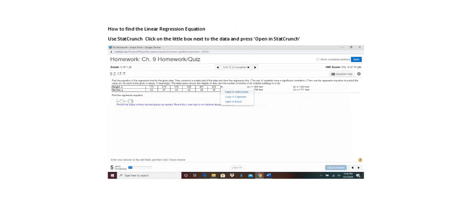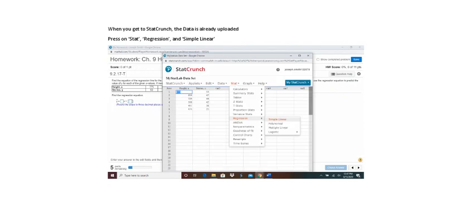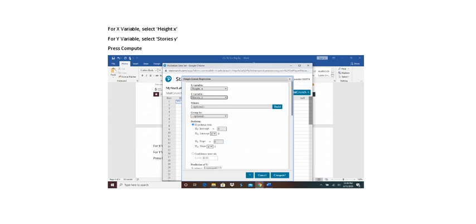Again, when you press on the little block right here, you're going to see an option that says Open in StatCrunch. Press on it. All right, once you get to StatCrunch, you'll notice data is already loaded. Press Stat, Regression, and Simple Linear. For X values, choose the height. For Y variables, choose the stories. And then when you're done with that, press Compute. And we're going to get some answers. Let's find out.